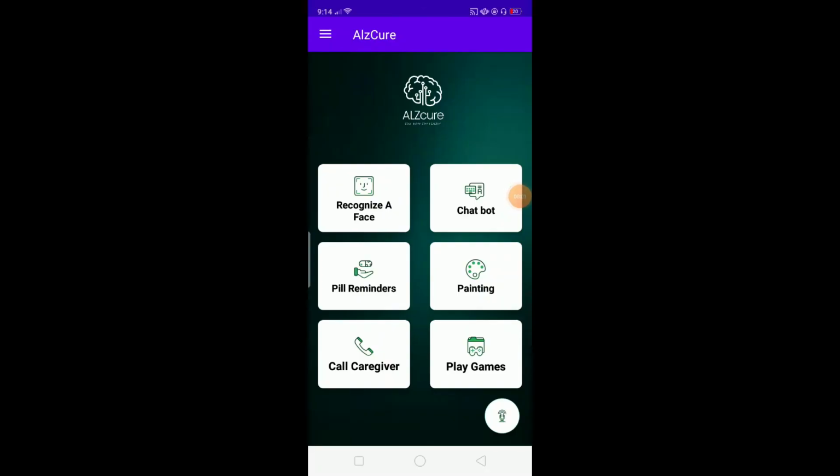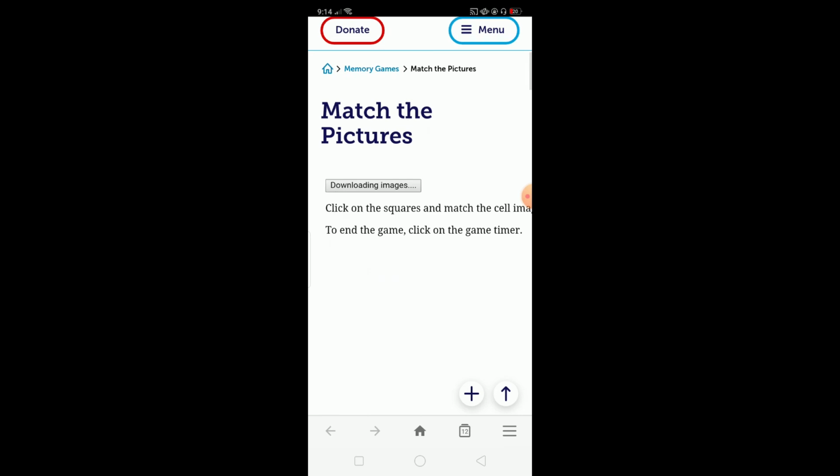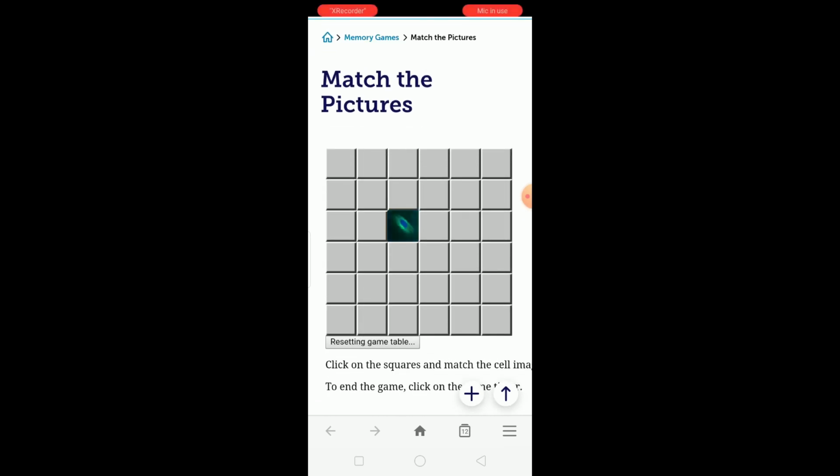The patient is also provided with 4 memory-based games. So let's play some of them for a quick demo. Match the pictures. In this game, the patient will be prompted to match some of the pictures, and this will urge the patient to remember the picture position if they have seen it already.